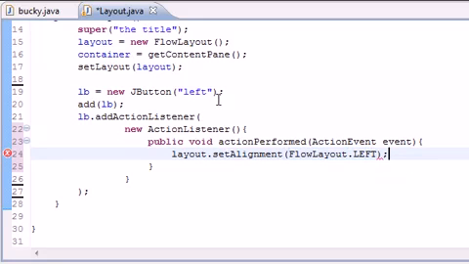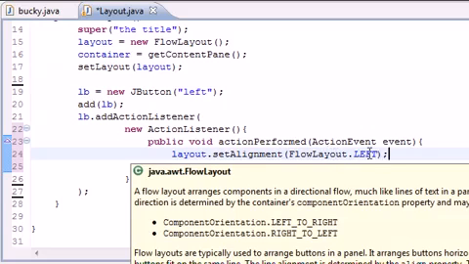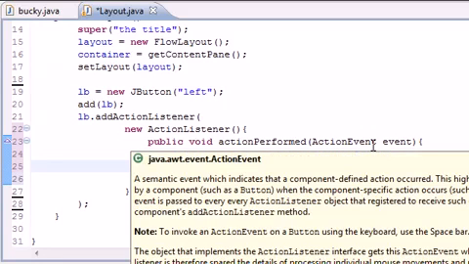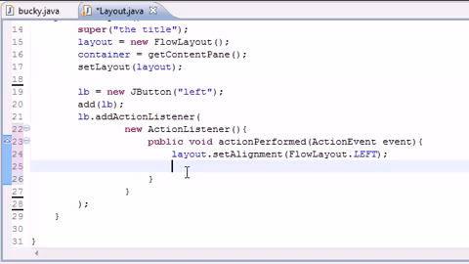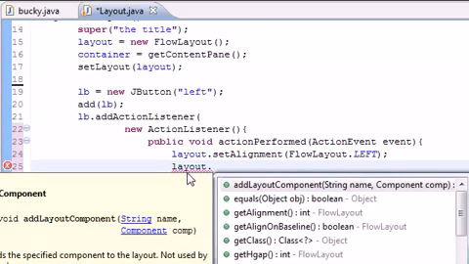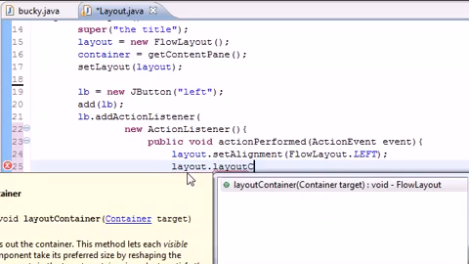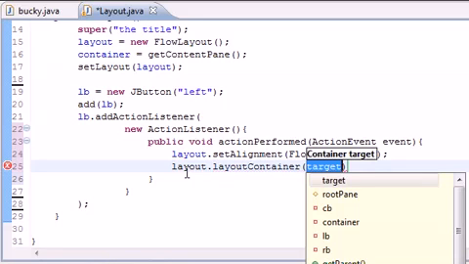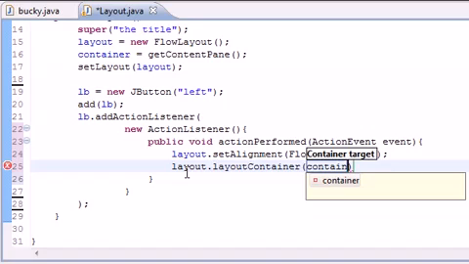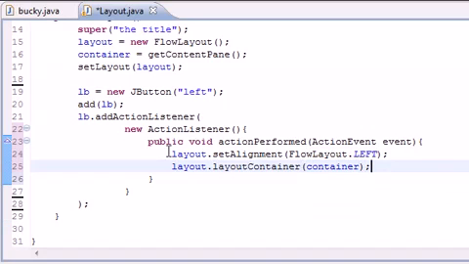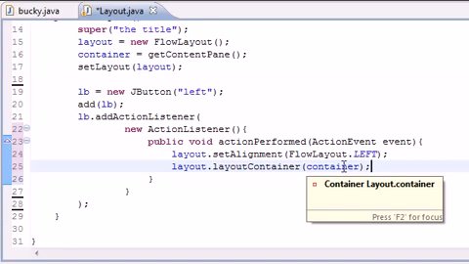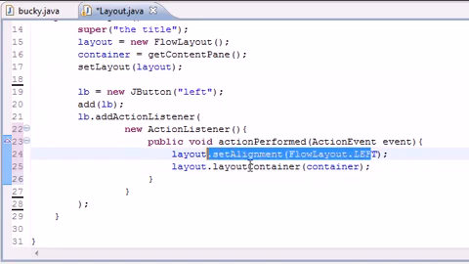What this is going to do is take your entire layout for your window, not just this button, but the entire layout, and change everything to left alignment. By default it's going to be in the center of the screen, and when you click this it's going to be on the left. Next, the only thing we need to do is put layout, the container, which is pretty much our container, and pass container into this. This pretty much means rearrange everything depending on what our layout is.